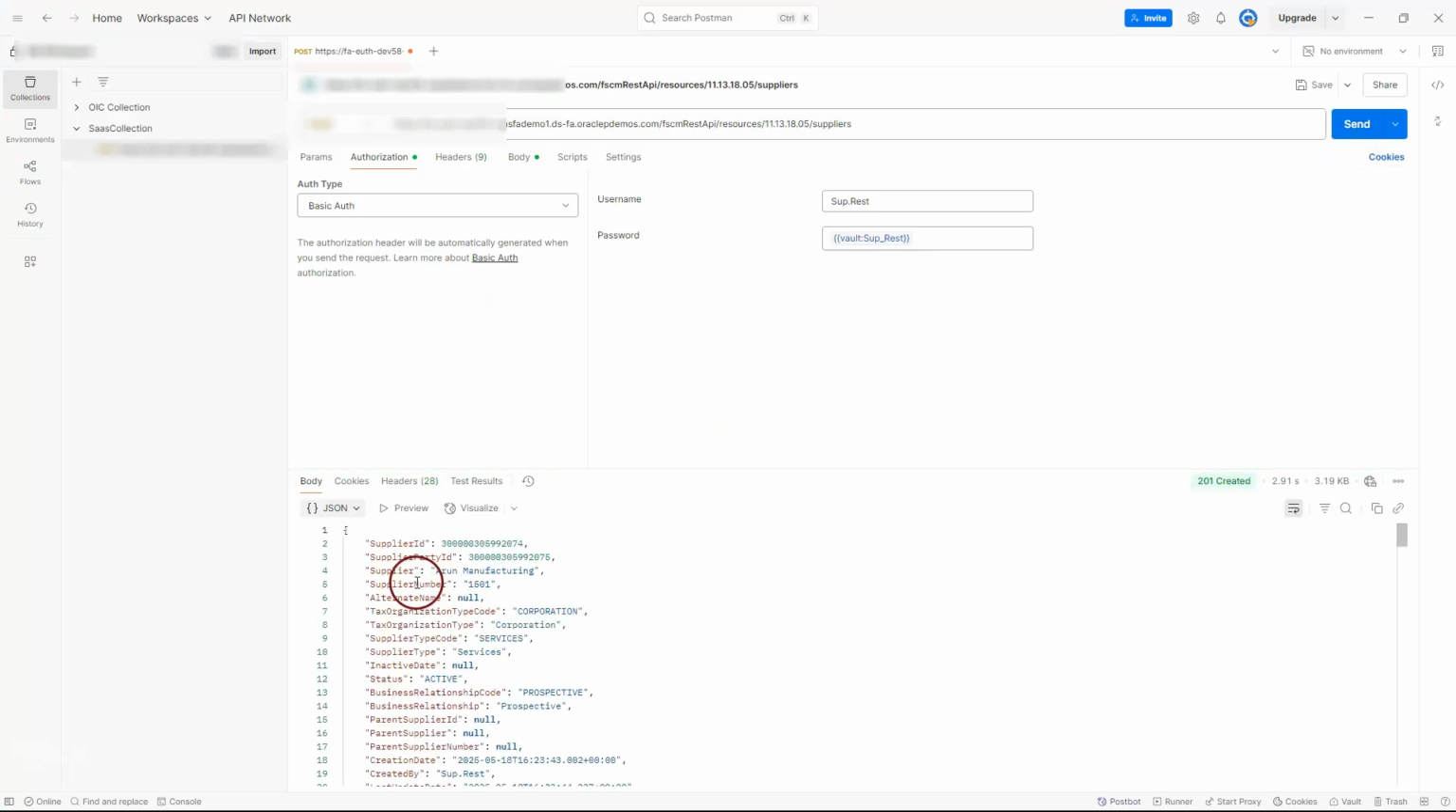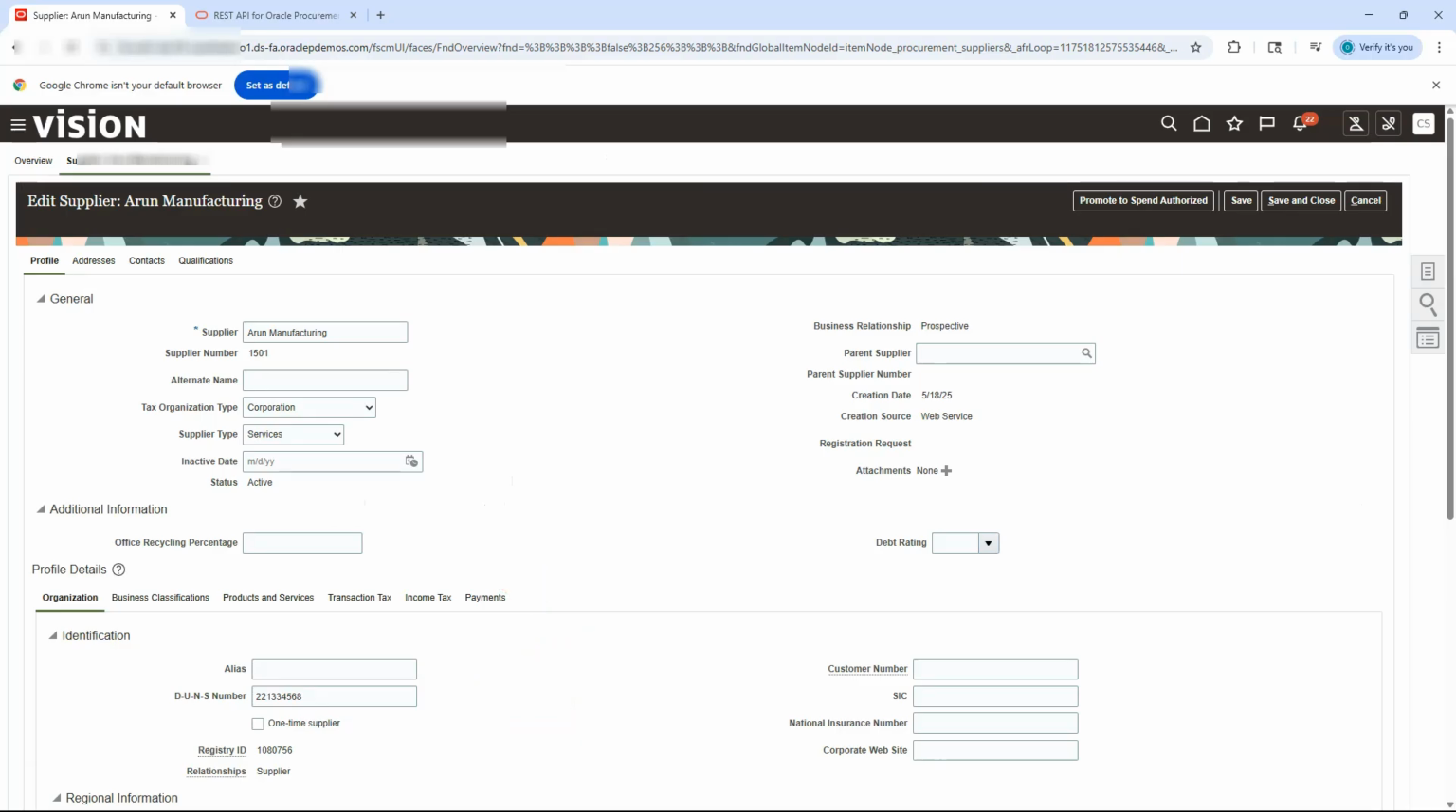There we go. This time supplier was successfully created in Oracle Fusion Cloud and we can even see the supplier number. I have confirmed that the supplier exists in my Fusion instance. This concludes our demo, which proves that Oracle Fusion not only authenticates requests, but also ensures users have the necessary authorization to execute specific REST APIs.